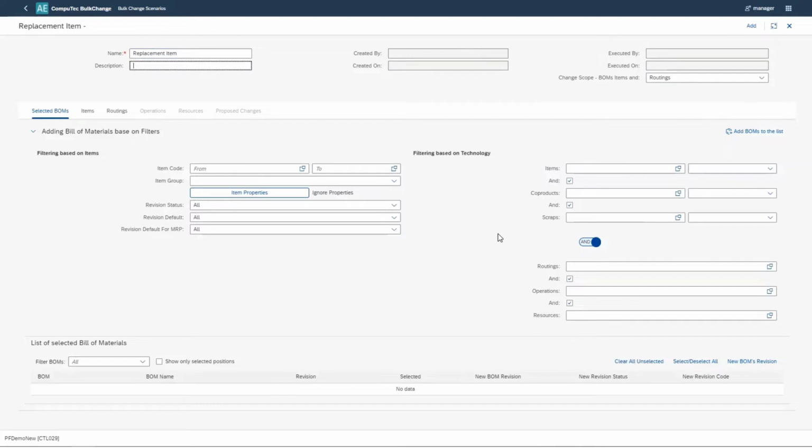This is where we define which bills of materials we want to be updated. In this tab, you can see quite a variety of filters which are to help you find all the BOMs that you need in your system. This gives you quite a lot of different options and criteria that you can use to track down those BOMs that you need. But today, we just want to replace an item on every BOM that it appears on.